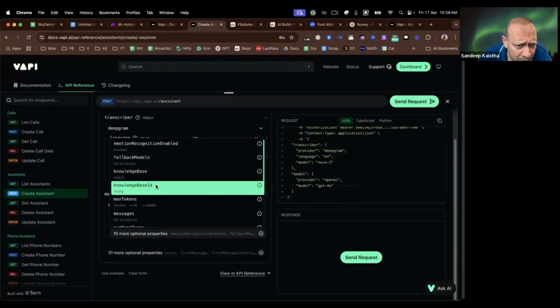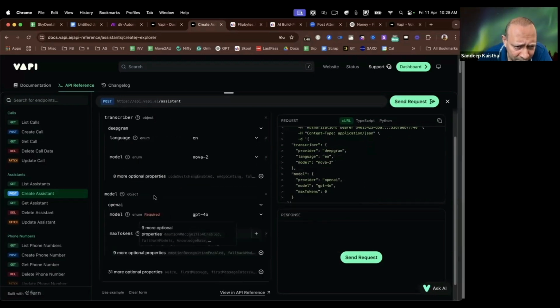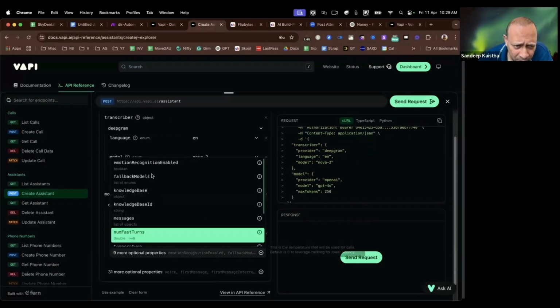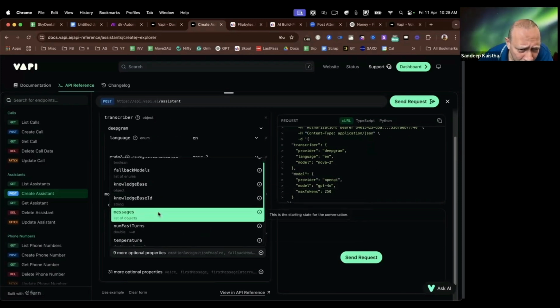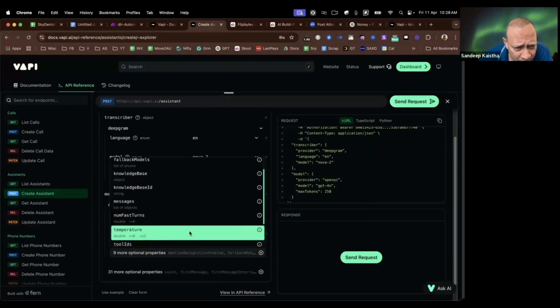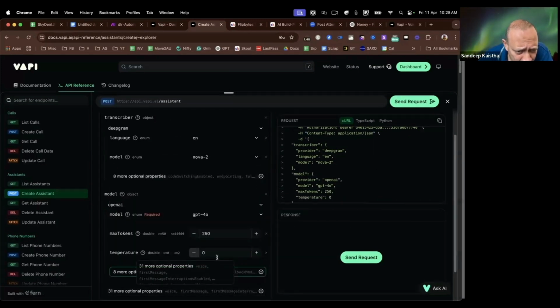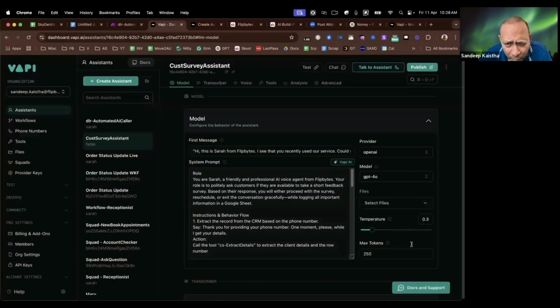I don't have a knowledge base. Then you have max tokens. I'm going to say max tokens of 250. Okay. Next is temperature. I have temperature also. I'm going to put it as 0.3 because that's what I have out here, and the model is right here.